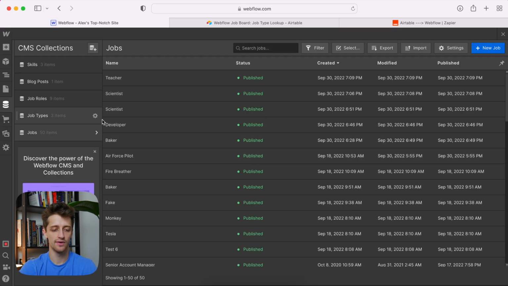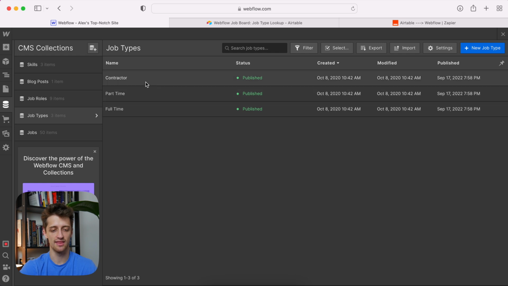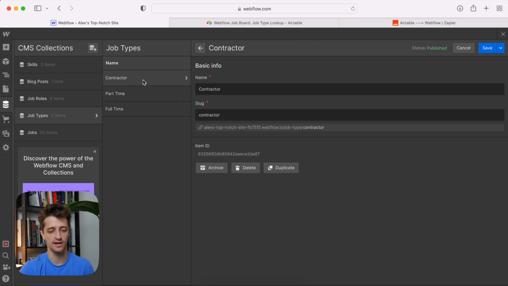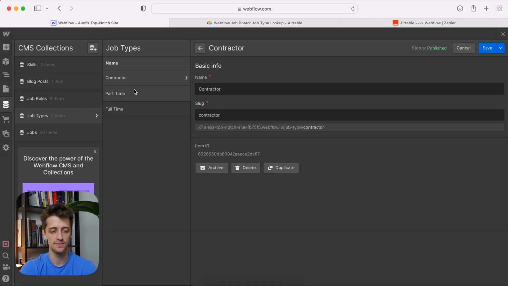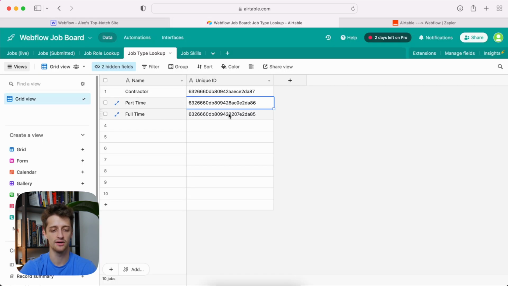So if I come back to Webflow and I go to job types, my collection, I can see that this is the collection that we're referencing in our single reference field. I need to come into each of these, so contractor, and I need to grab this item ID right here, all right? And we need to drop that into our table to the corresponding job type. So you need to do that for all three. So then you come down to part-time, you grab that key, and then full-time, you grab that key. And you just want to paste those in right here in your job type lookup index.